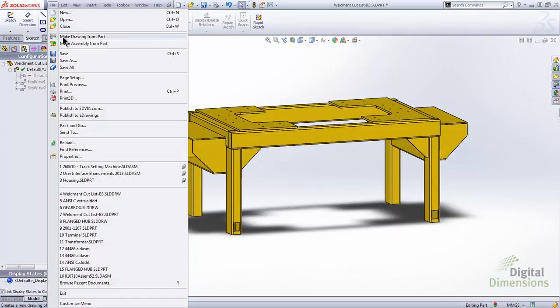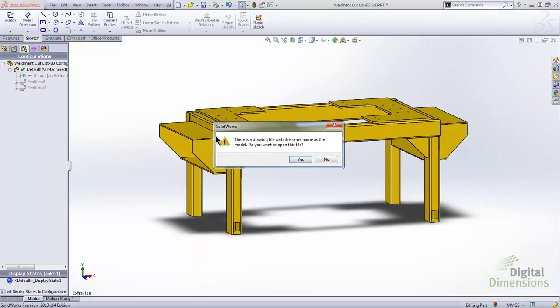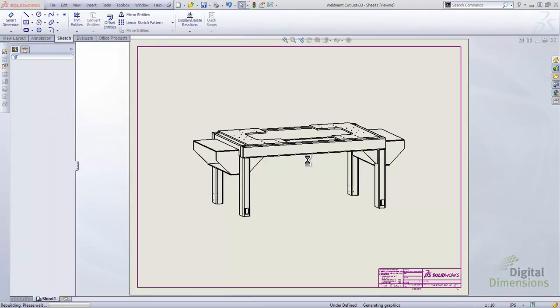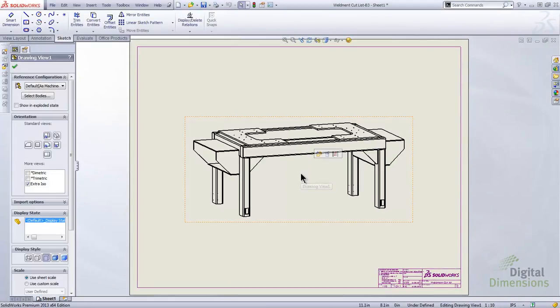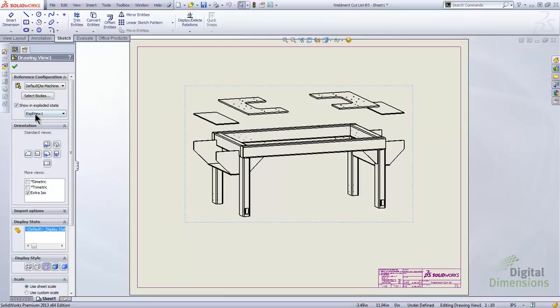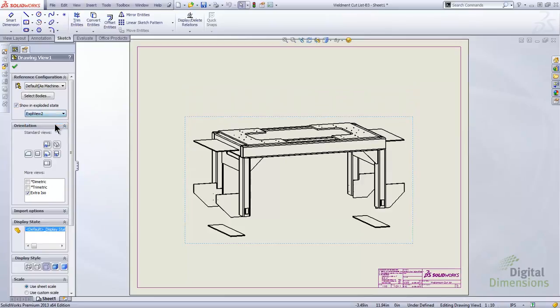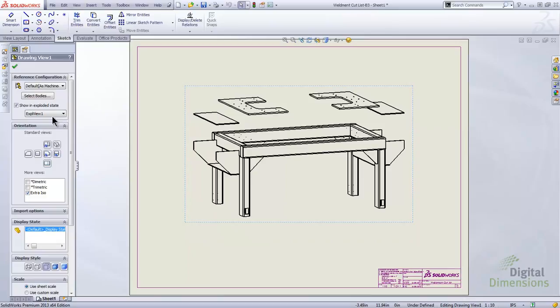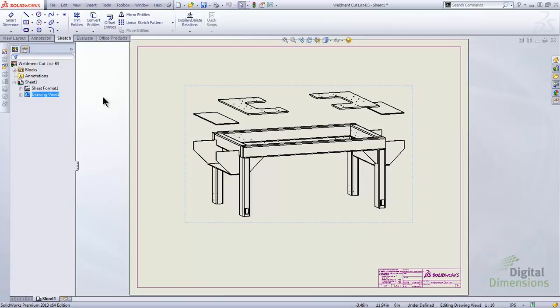So I'm going to do a make drawing from part, and yes, I'm going to open my existing drawing. So this existing drawing, I'll select the view. You can see that we've got the different configurations, and I can turn on the explode views, but now I get a drop down so I can actually pick out which explode view I want to use. So this is the new one that I just created, and then I can easily switch it back to the previous one. So great for doing instruction steps without having to create additional configurations.